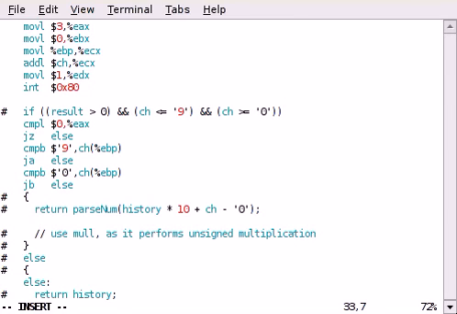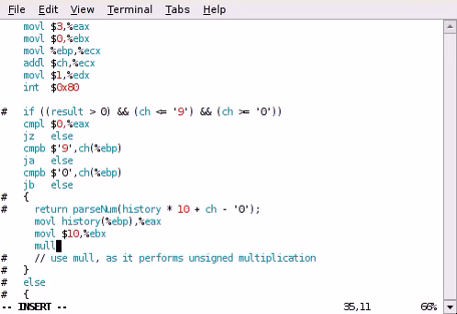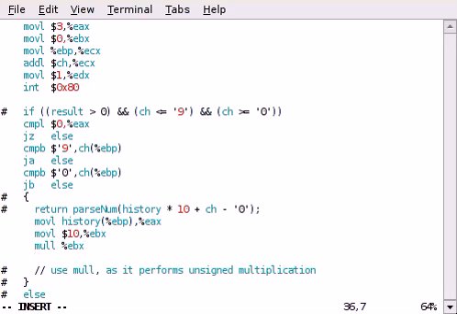History times 10, we can use the mul instruction to do it. We can move history(EBP) into EAX, so that makes one of the operands needed for the multiplication operation. And then the other one is just a constant 10. We move constant 10 into EBX, and then we perform the multiply instruction with EBX. After the multiplication instruction, EAX has the least significant 32 bits of the product, which is the only part that we are interested in.